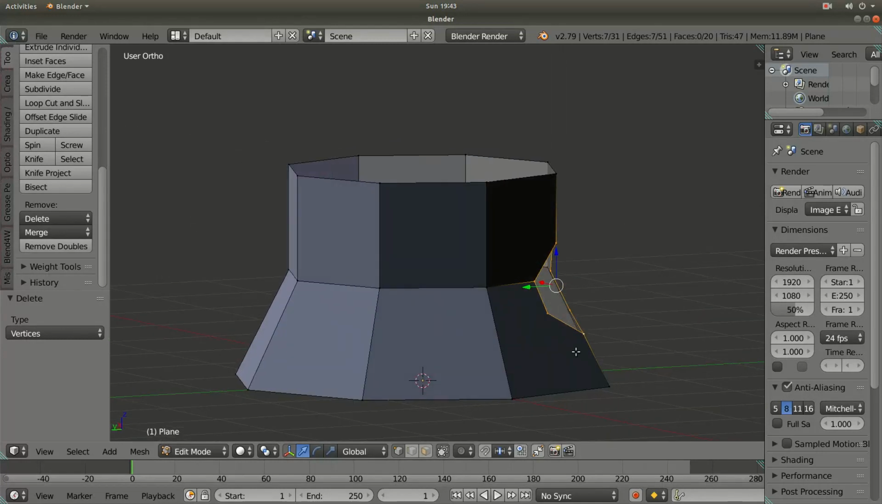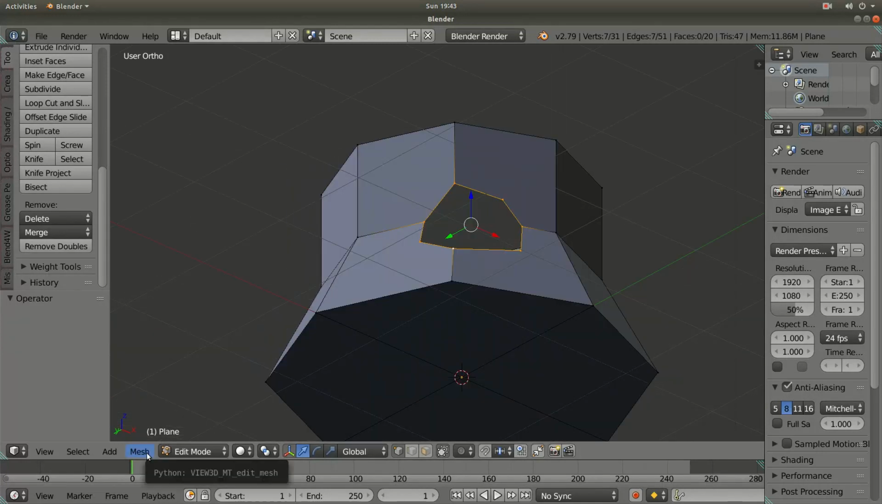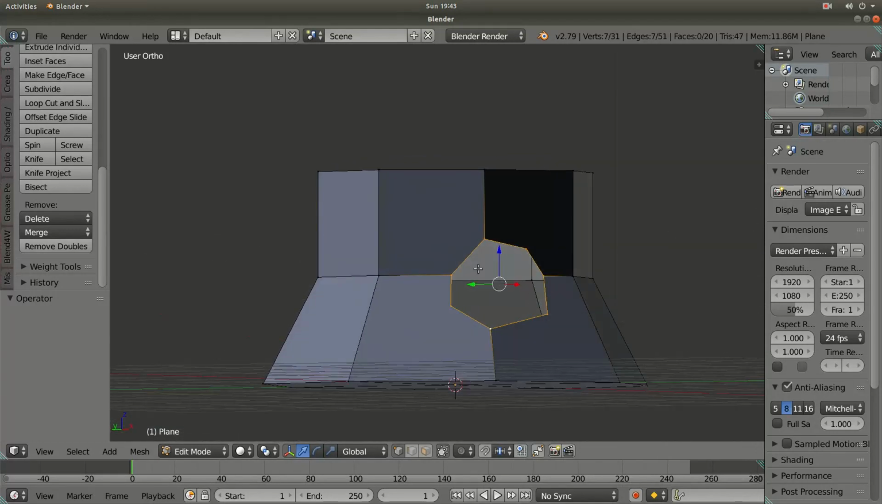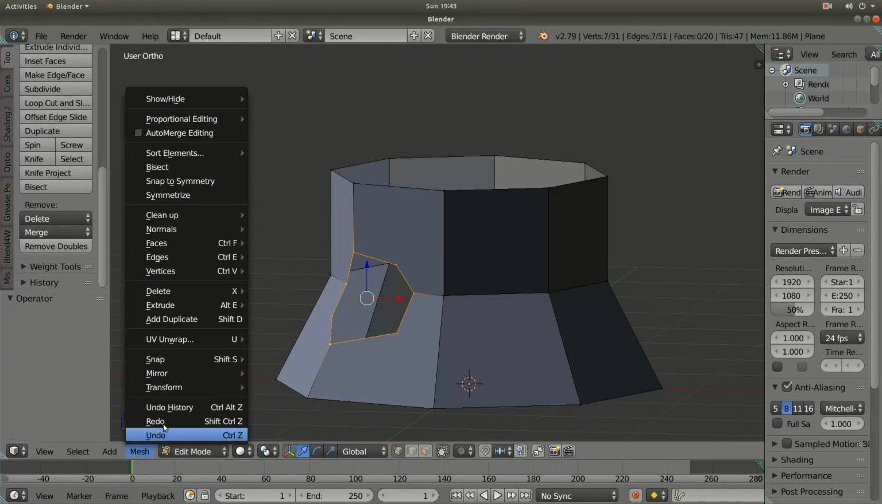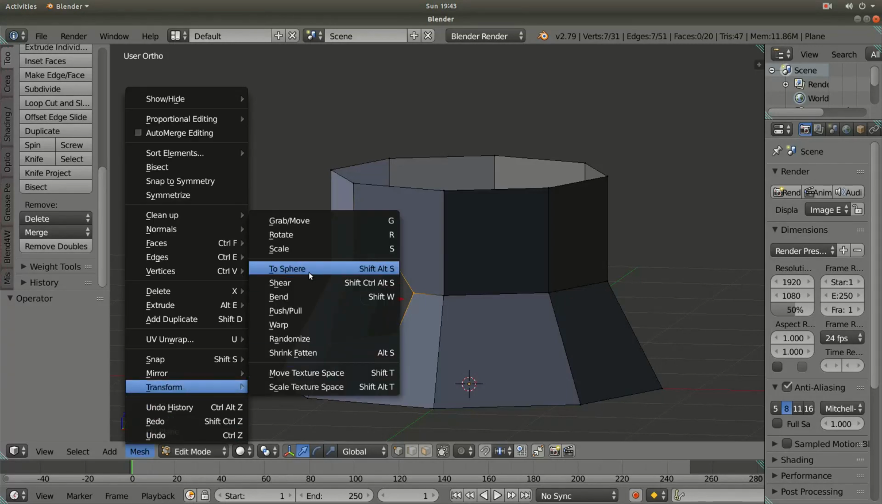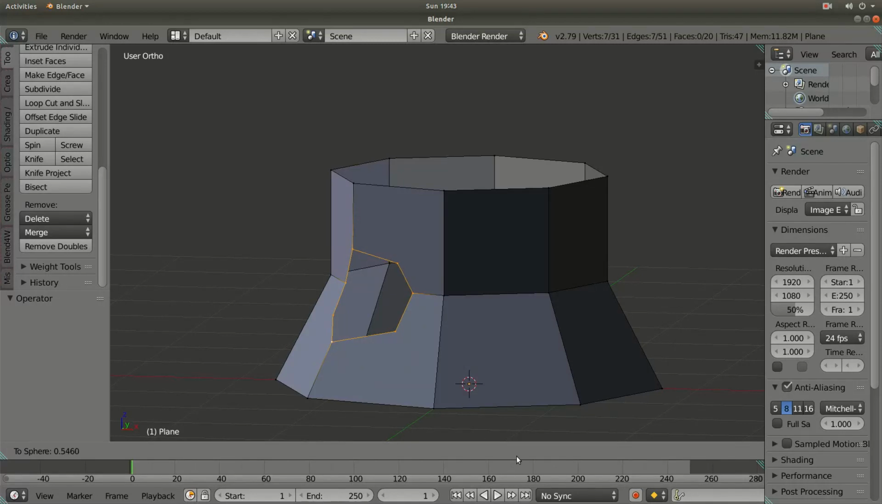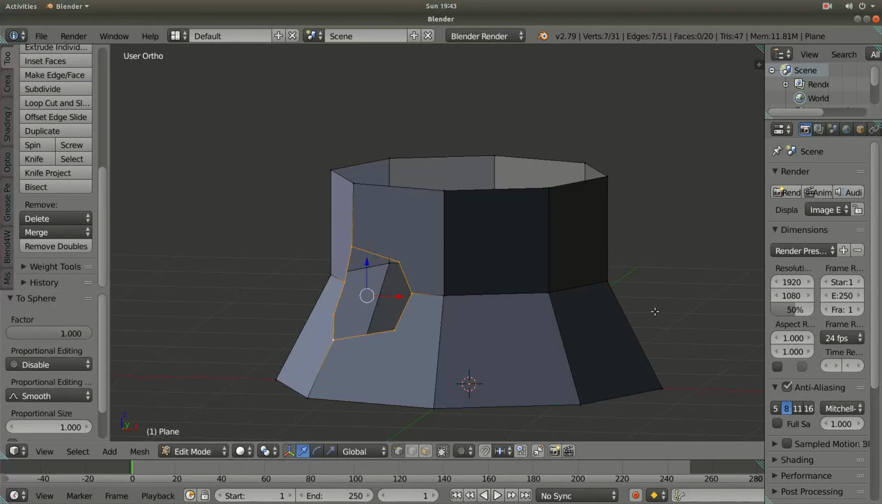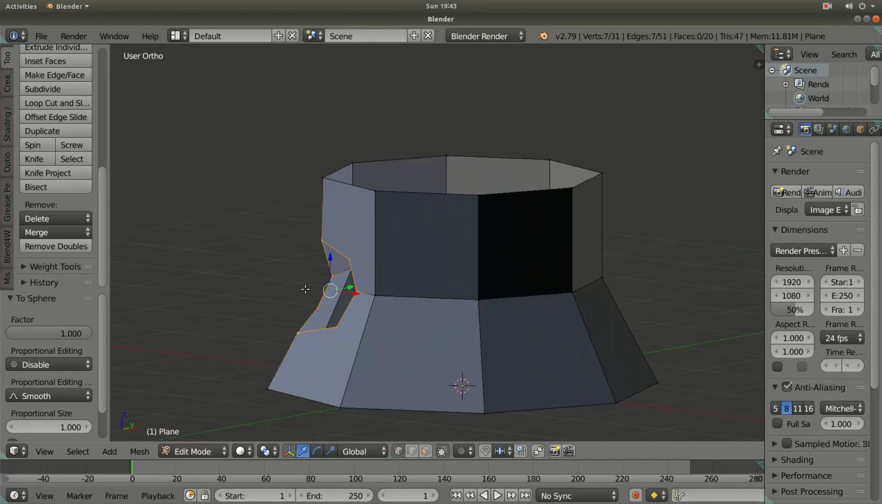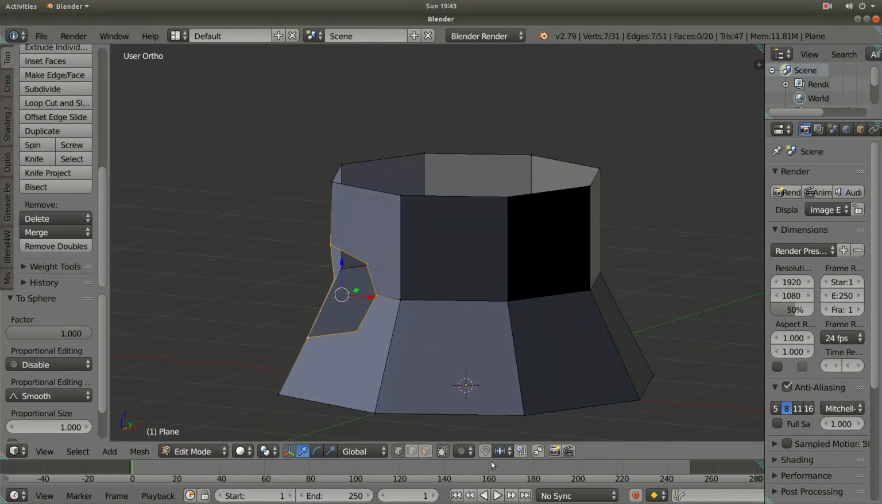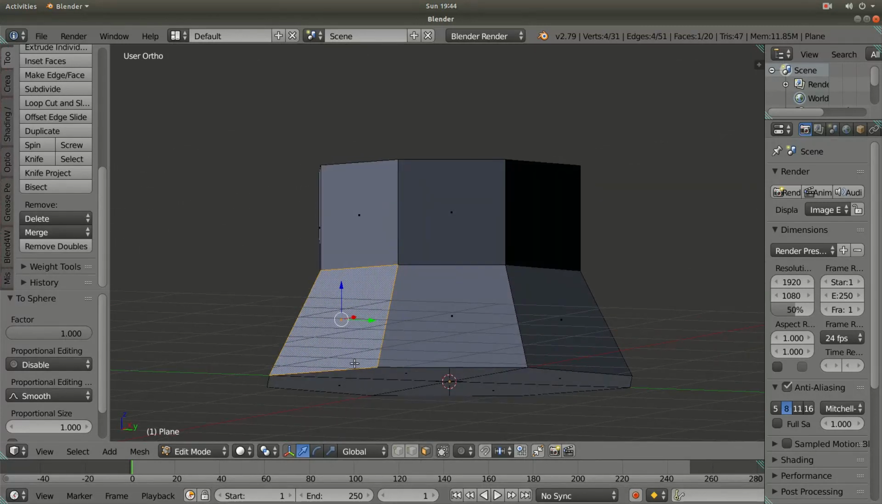So now I am going to select all the vertices, and now going to the Mesh menu, Transform and then To Sphere. The shortcut key of this is Shift Alt and S, as I already used before, and now I am going to give those vertices a point to give a sphere shape.